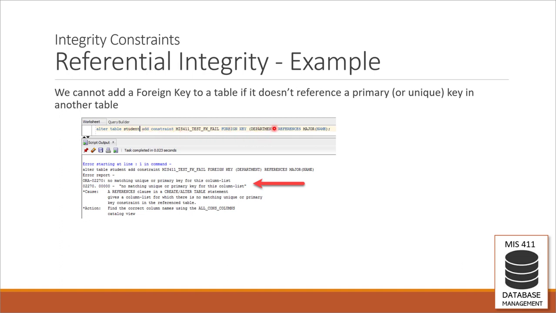So here, I'm trying to add a foreign key constraint in the student table, where the student has a department field. You maybe remember that. It was just SOC or CS, etc. And it's referencing the major table on name. Now there might be some matches there, like there might be the Department of Computer Science, and the major table might have one row where the name is Computer Science. So the strings might be the same, but what's the issue? The issue is there's no matching unique or primary key for this column list. Oracle will not allow you to create a foreign key from a table referencing another table if the other table it's referencing doesn't have a primary key, if the primary key is not being referenced.